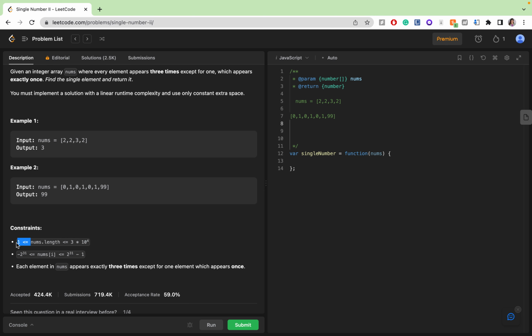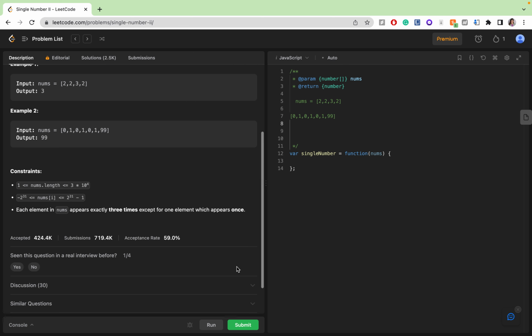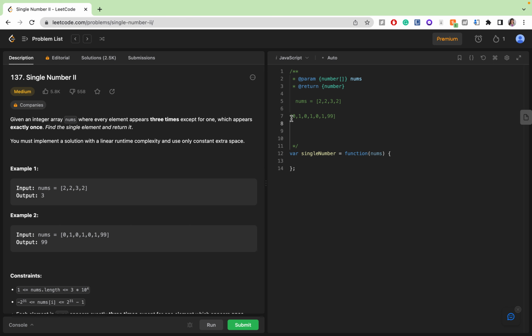nums.length, so there will be at least one element, and nums[i], so it means that the number can be negative, 0 or positive, and each element in nums appears exactly 3 times except for one element which appears once. Okay, got it. So yeah, 0, and I know that. Okay, 0 has appeared 3 times.